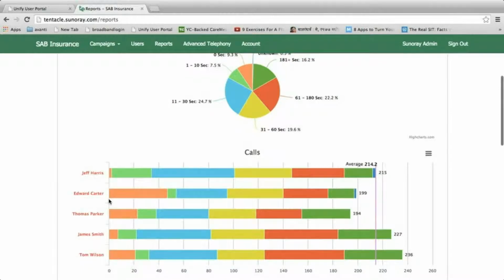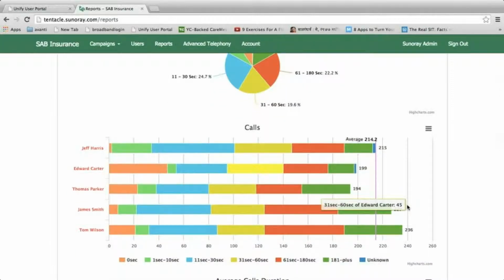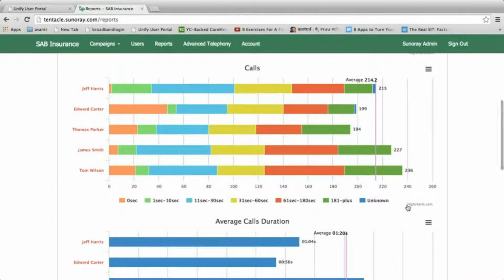It also tells you at a glance the distribution of calls in terms of the time taken for each call. So you have Edward Carter who has about 47 calls which are 0 seconds. 47 out of 199 is a fairly decent and large percentage for you to take note of, and you can simply go ahead and counsel Edward as to what is happening with his calling effort.